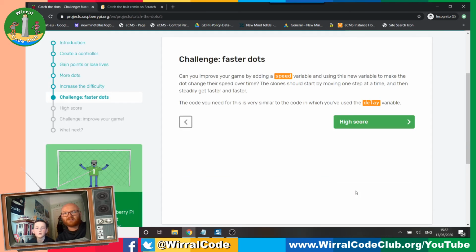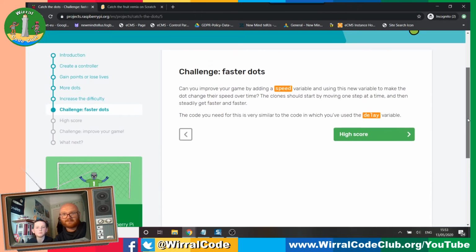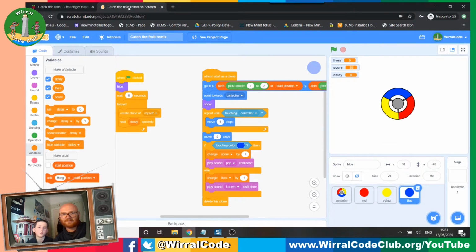Faster dots. Can you improve your game by adding a speed variable and using it? So them spawning faster so they would start moving faster. Yeah. Alright. Should we add a speed variable in? We could just duplicate the delay code and just change it to speed. Well, we've got to create a variable, haven't we? Should we create the variable?